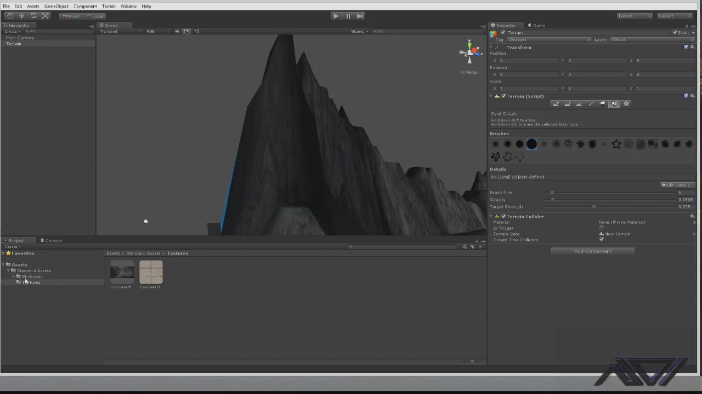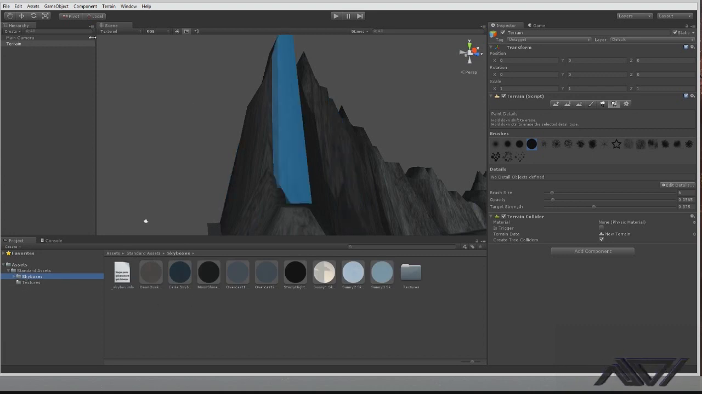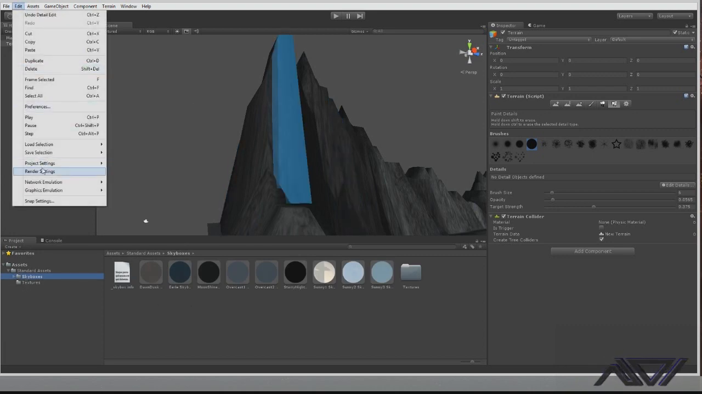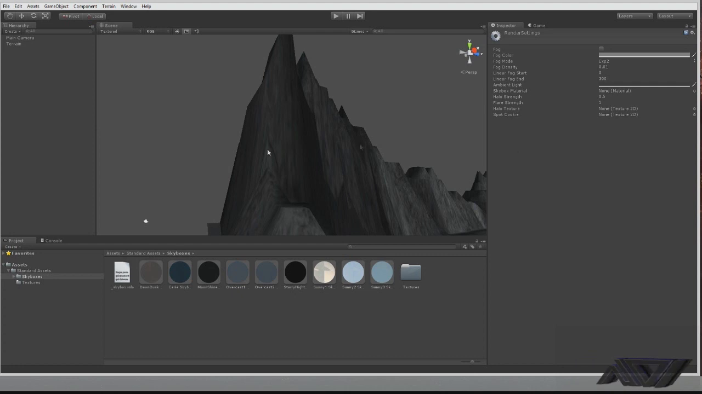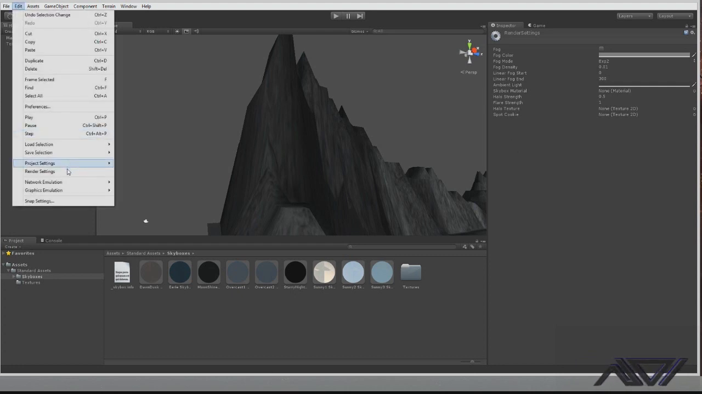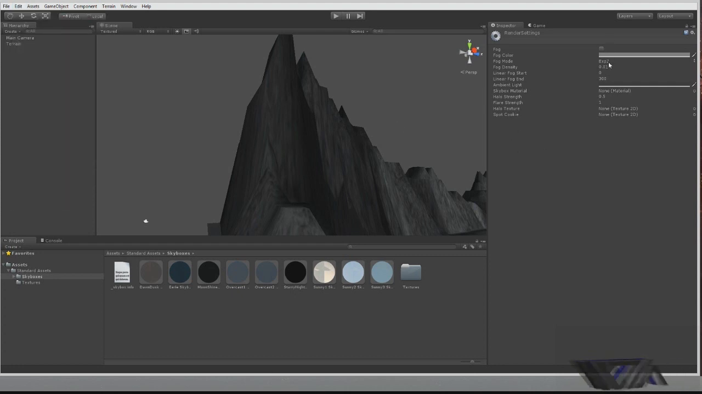Alright, okay, as you can see under the standard assets, we now have skyboxes. Now, if we go up to Edit, Render Settings, get used to that. So, Edit and Render Settings. Boom. You got fog and you got ambient light. So if you want a really dark map, just change it to dark. If you want a light map, change it to white. So we'll leave it all white right now so we can see what we're doing.